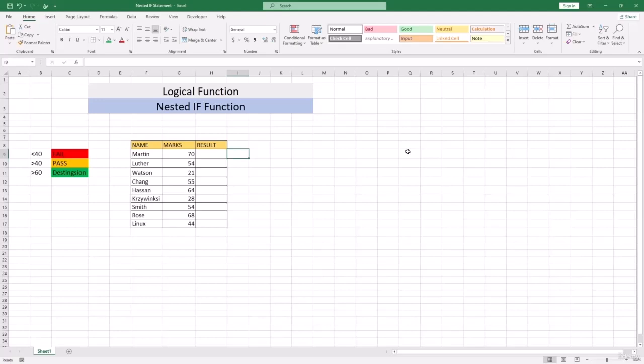But over here we have a scenario where a student has three options. Less than 40 they will fail, more than 40 they will pass, but more than 60 they will get distinction. For doing that we will be using this Nestedif function. So let's go and see how we can do that. Let's write the formula.